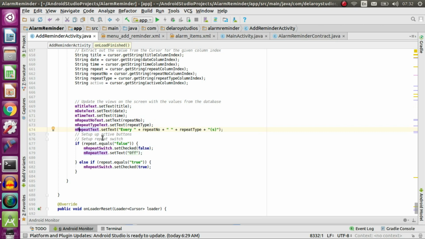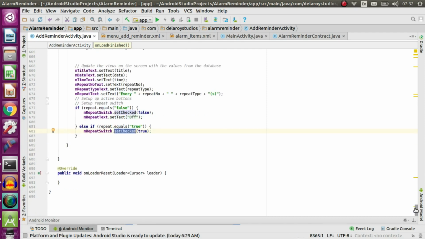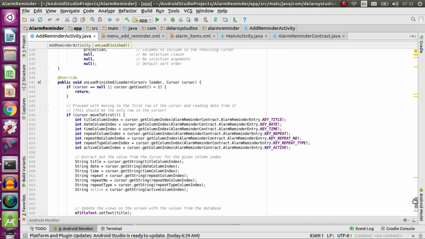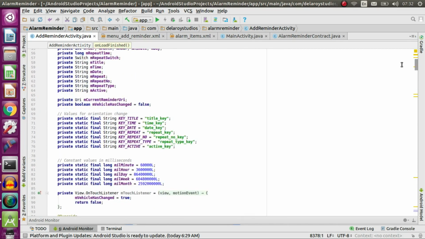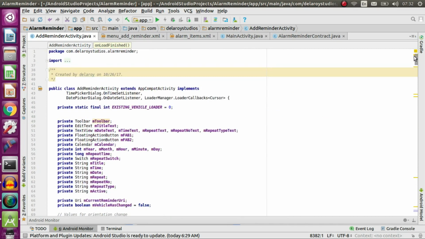Look at the way we set up active buttons for the repeat switch. If the repeat equals false, you set the check to be false. No need of text. Now if the repeat is true, you set the check to be true. On loader reset, you might not need to do anything. So we'll be able to cover the lot right there in the reminder activity for two different states: a new reminder or updating a particular reminder.